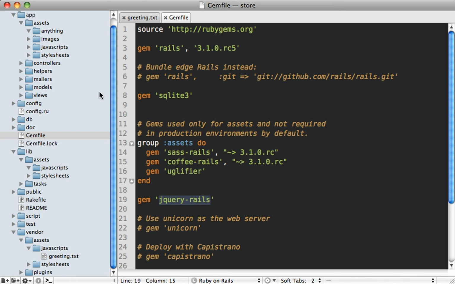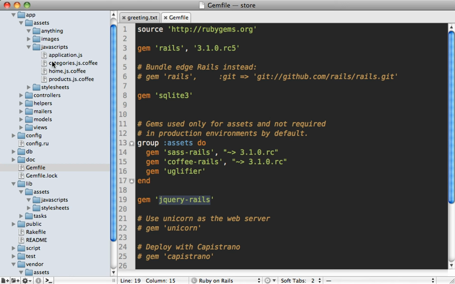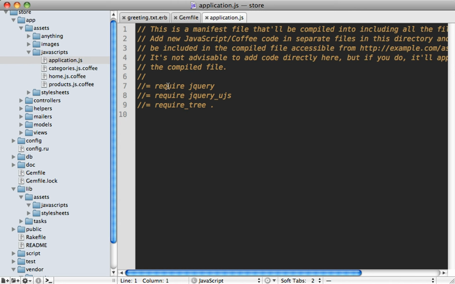All right, let's go back to our application JavaScript file here. And you can see inside of here that there are comments, and these comments are actually significant. It's known as a manifest, and is managed internally by Sprockets. So what happens is when a request comes in for the application.js file, Sprockets takes over, looks at the manifest, and then compiles together every file that is mentioned in the manifest and includes it before the main file here.